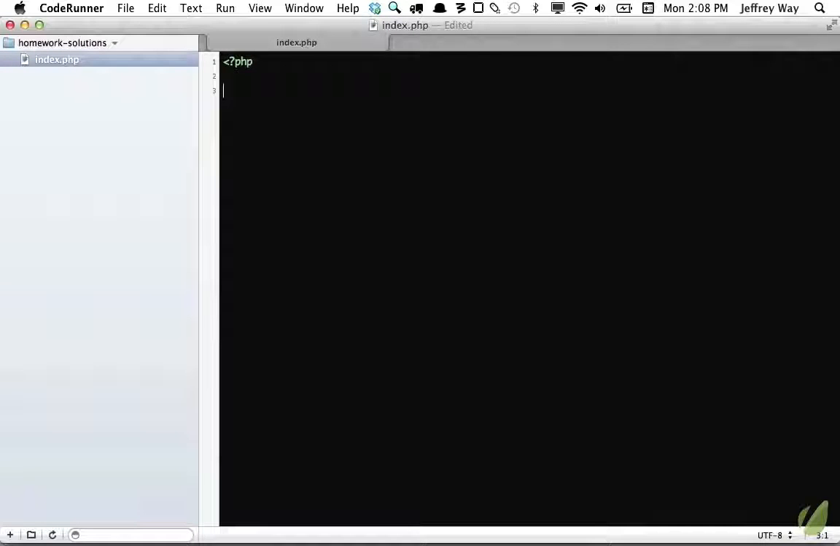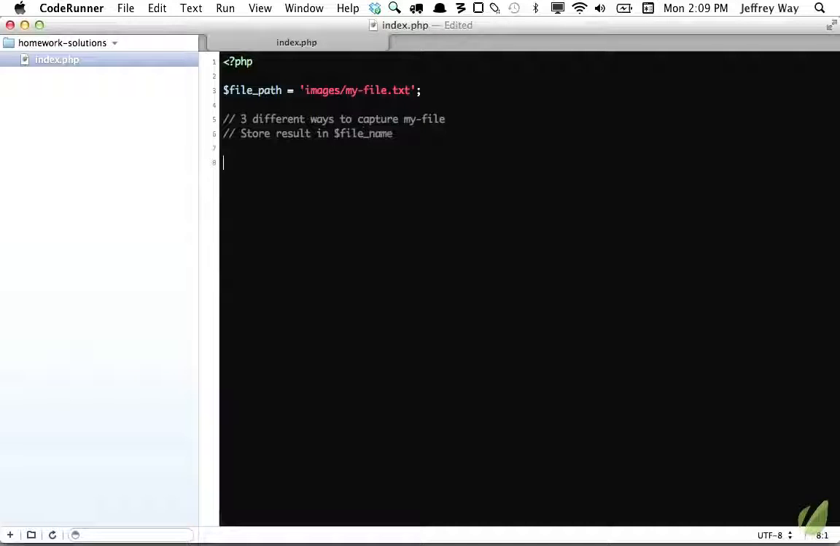I've created a new folder called Homework Solutions, and first let's chart out what we need to do. So the first point was, given the file path, and we called it images/my-file.txt, show me 3 different ways to capture the string my-file. Finally, we need to store that result within a variable called filename. Store result in filename. Okay, so now we have the objective. Let's go ahead and get started.